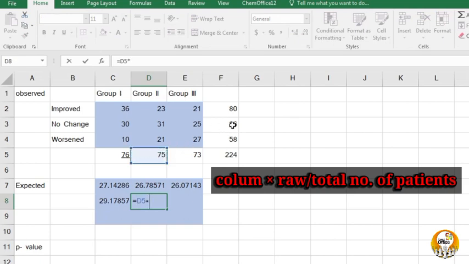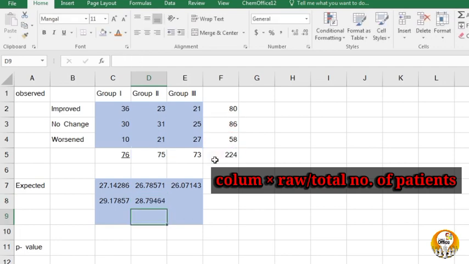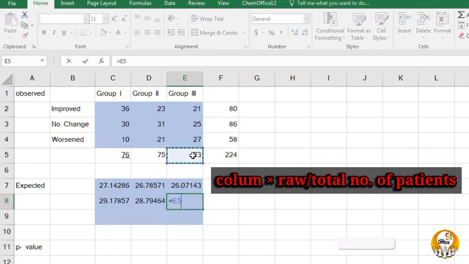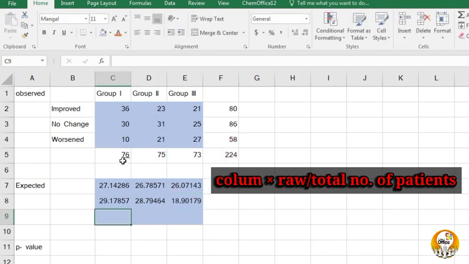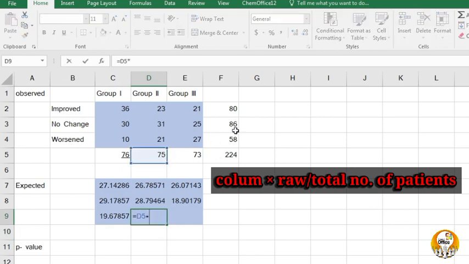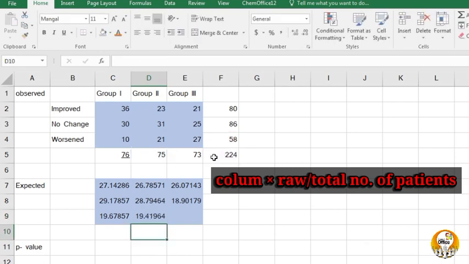Next one: equals each column total times each row total divided by the absolute total. We can use the dollar notation and drag it across, but I just want you to get used to where these totals come from. So that's going to equal this column times row 2 divided by the total. There we go. Last one: equals the column times the third row, divided by the total. Column 3, row 3 divided by the overall total, and there we go. We have our expected table here.